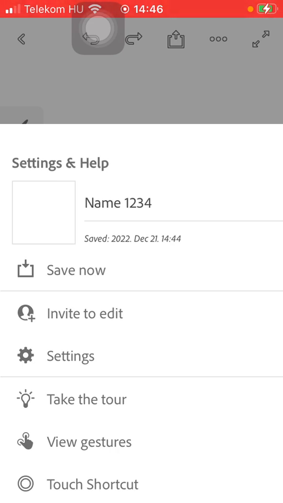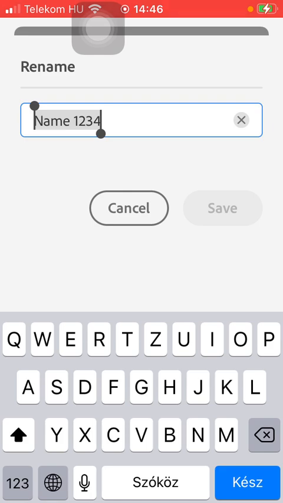If you would like to rename it again, you can do it anytime you would like to by tapping on the three dots icon, coming back to this section and just tapping on the name again. And then you can delete it and type in a new one.